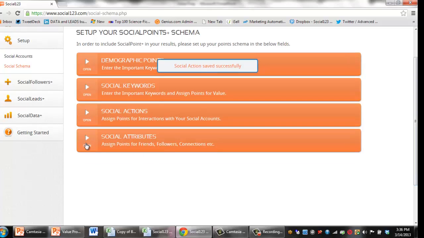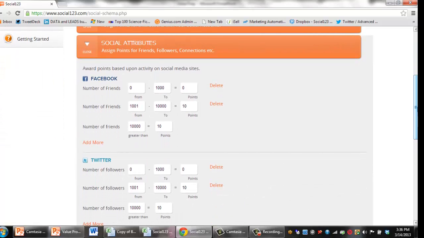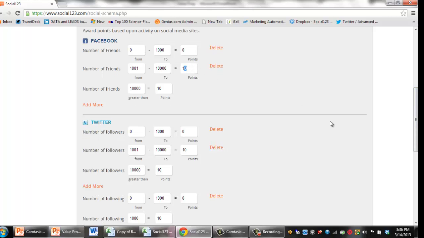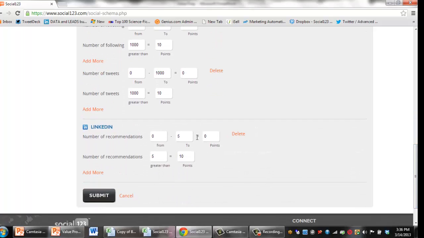And lastly, social attributes. The social attributes are really social influence or social popularity scores. For instance, if an individual has over 1,000 points, we don't want to assign really any point value. But if they have over 10,000 or over 1,000, what we want to do is assign a point value of 10. The same with Twitter. The number of followers, the number of people that are following, the number of tweets. And then we also score the number of recommendations on LinkedIn.